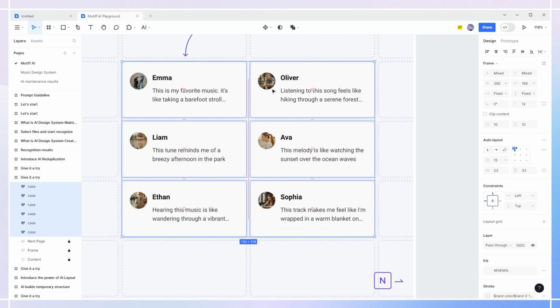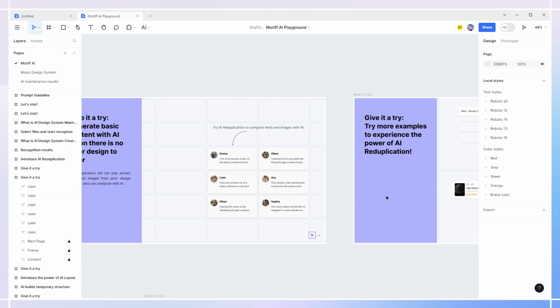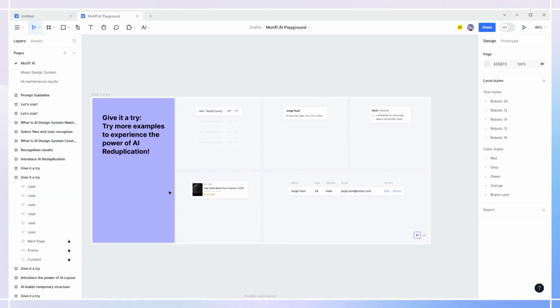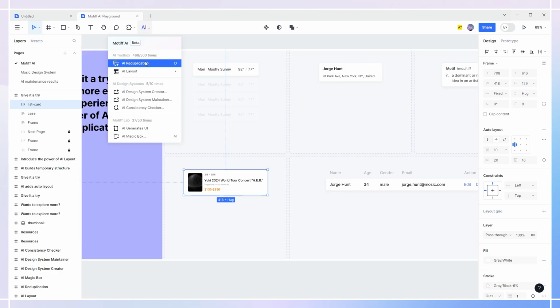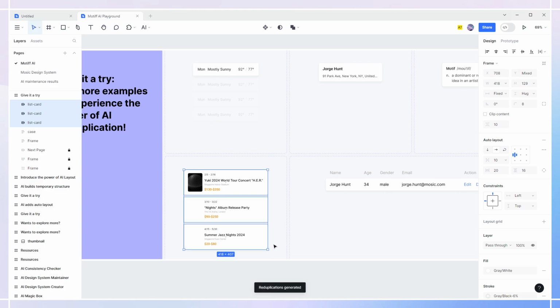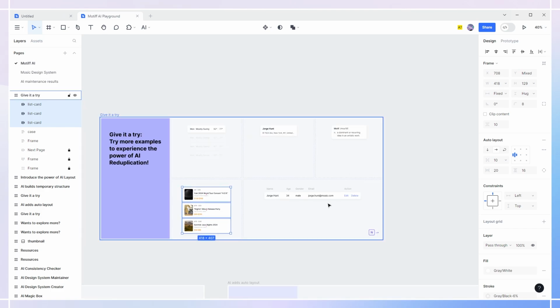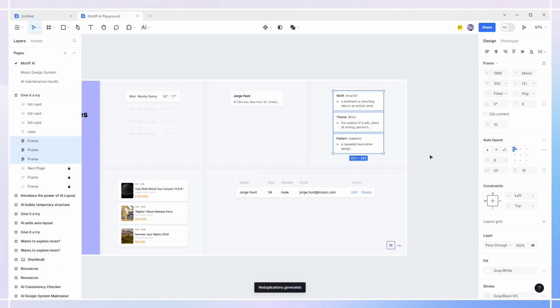But the magical thing is it will not only create the cards, but will replace the content inside like images, titles, and text, etc. Similarly, here are some more cards that we can practice on. For example, this one. So select the AI reduplication tool and drag that arrow. It will create more cards, and the best thing is it will understand and replace the similar data inside, which is amazing. Here is another card. Let's create some more copies of this by using the reduplication tool.